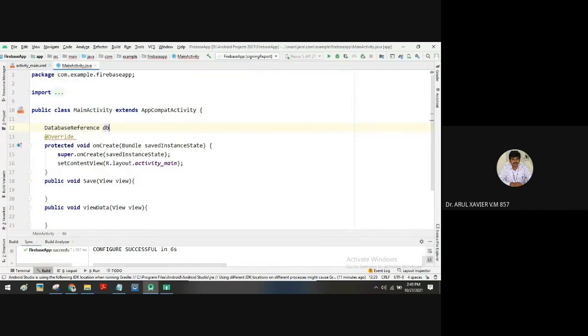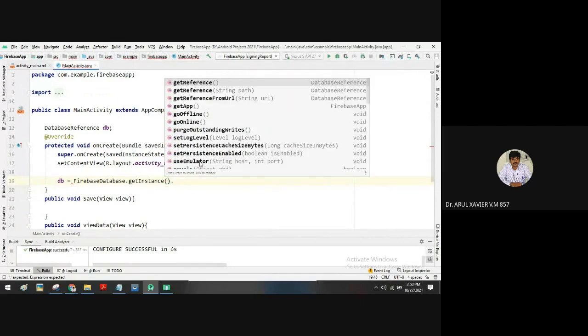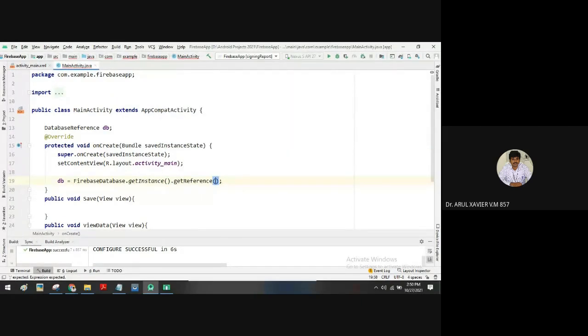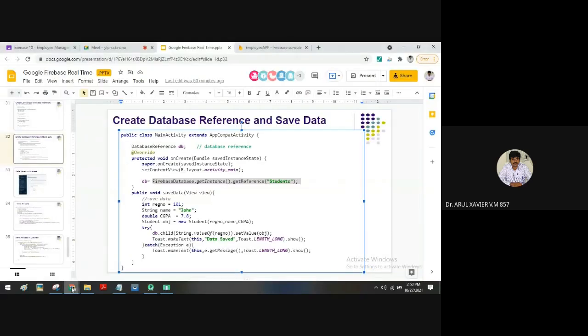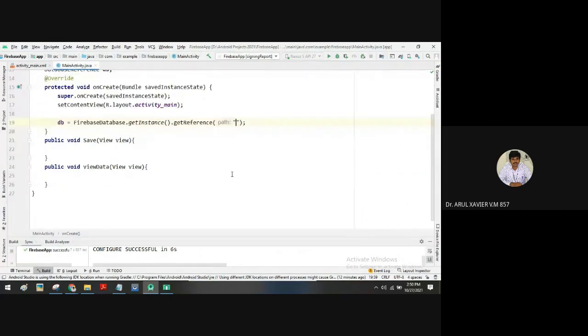This is a DB object, database. DB means database object. This DB object we can initialize using Firebase database dot get instance dot get reference. Here what I'm going to refer is the collection. So Firebase is a collection of data, right? So here, under the students collection only I want to store. So students is the reference name for my data storage. So this will access the student node.